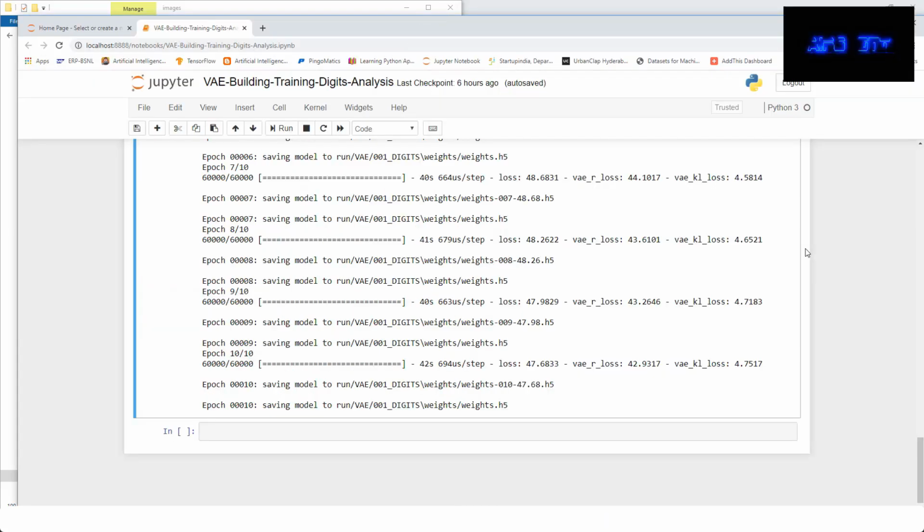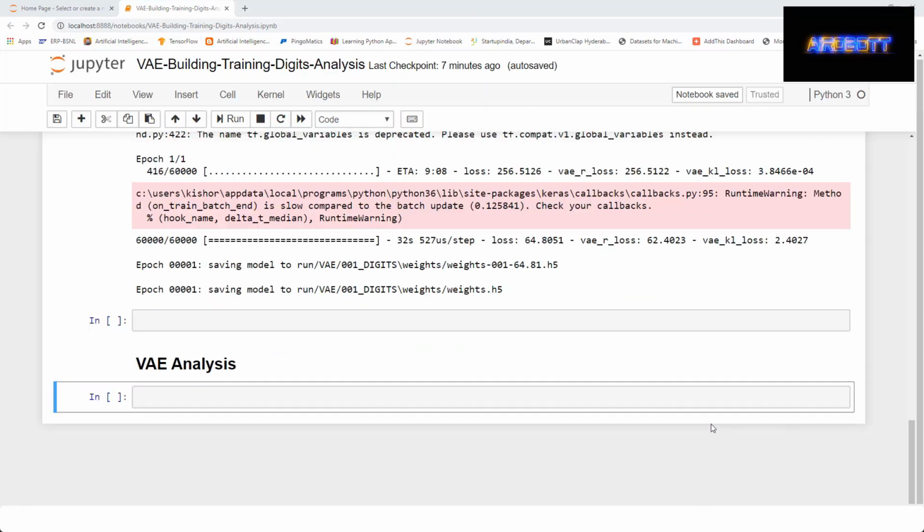From this output, the reconstruction loss is 42.9317 and the KL loss is 4.7517, and the total loss is 47.6833. Analysis of the variational autoencoder.